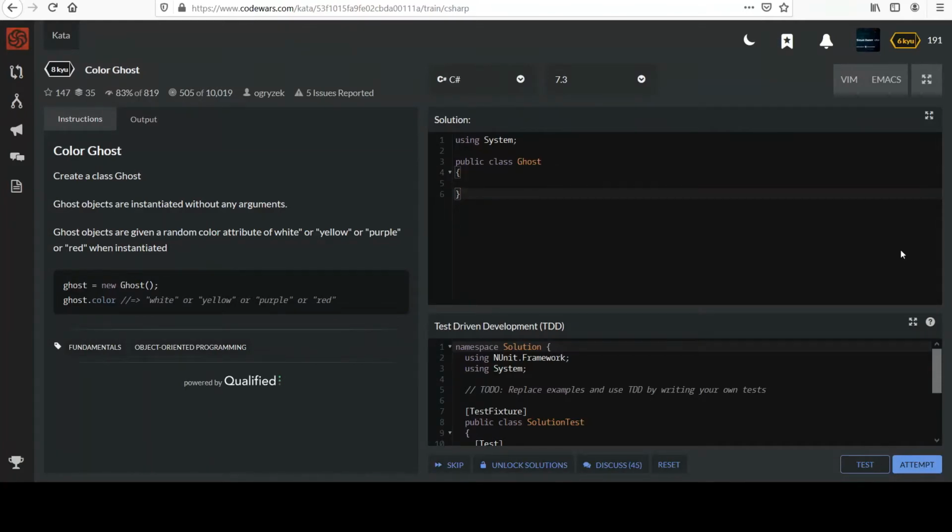Back. This one's called Color Ghost. Create a class Ghost. Ghost objects are instantiated without any arguments. Ghost objects are given a random color attribute of white or yellow or purple or red when instantiated. So notice the constructor has no parameters, it's just empty parentheses there. And then when they access this color property, it should be one of these 4 colors.